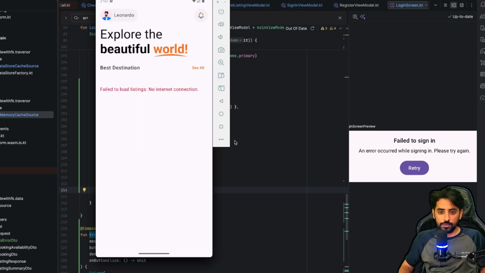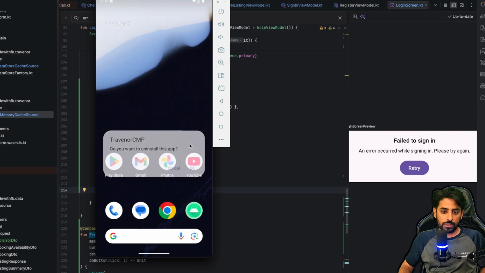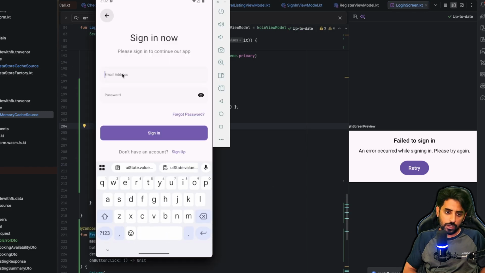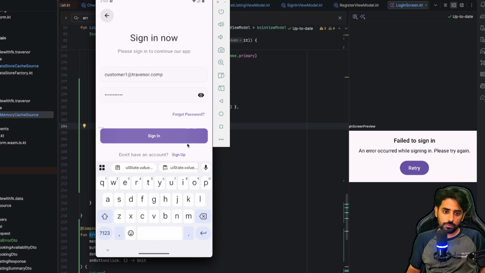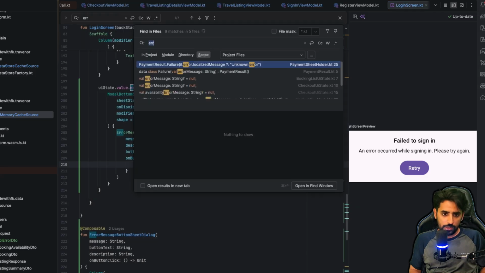Now let me just try and uninstall the app. We'll try to log in with a wrong credential and see if we get a proper message from the server. So try to run the code now. Okay, we are here. Try a random number, customer like this. No, try. You can see I got an error message saying failed to sign in. Login fails with status code, and it's basically saying there's no internet connection, but it should not be saying that. Let me see why.